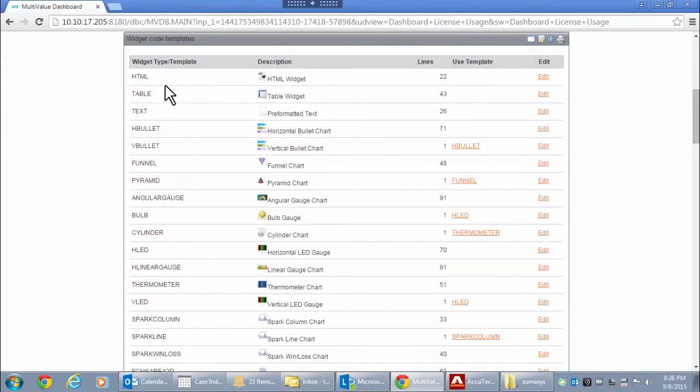Now I should talk about some of these widget types, these bullets, funnels, pyramids, that type of stuff. Those are Fusion widgets that are not currently licensable through the MV dashboard. The programming is all there for them, but there's additional cost associated with that. And at this time, Zumasys is not licensing those. If we have the request from the user base that they need to have that functionality, we can add that to the dashboard. It won't be a big thing for us to do, but right now it's not available.